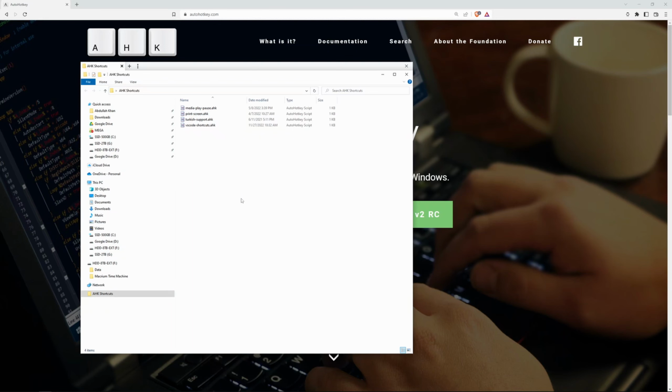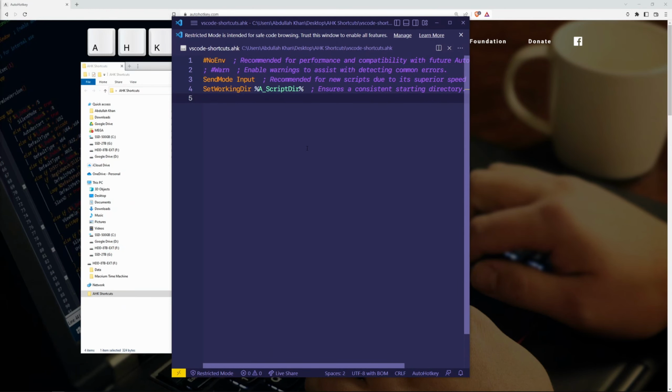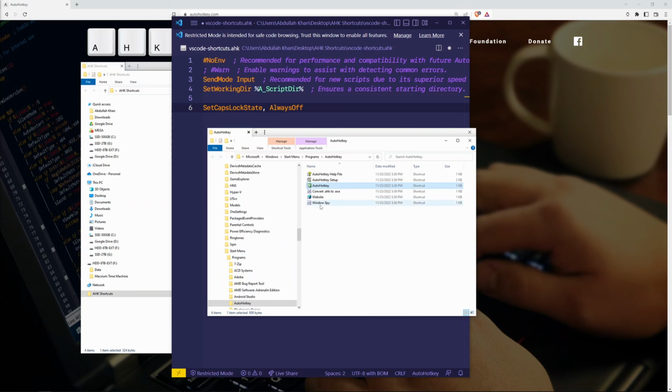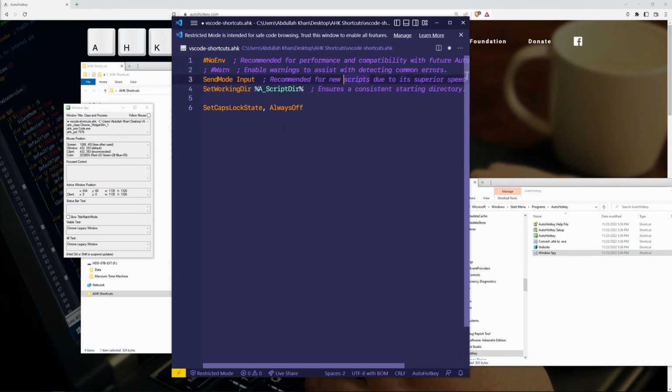Now let's edit the script. Making this work is super simple. First, I am just going to tell it to keep the caps lock off so it won't turn on when I press it. Next, I am going to make my shortcuts only run in VS Code. For this, I will go to AutoHotkey's install location. Then run Windows Spy. And then I will click on VS Code. This will give me the exe name that I can use to write my code. Now the script will only run for VS Code.